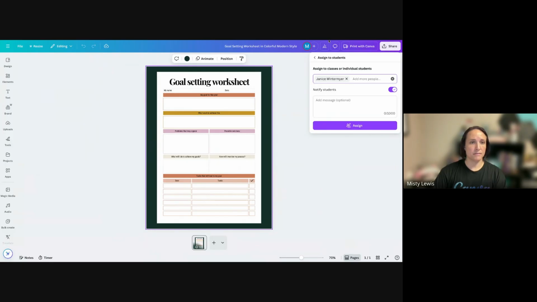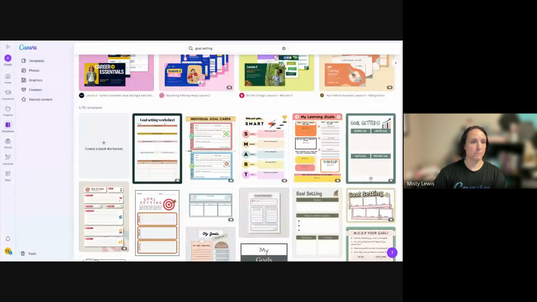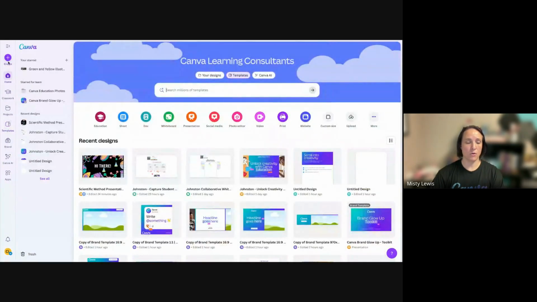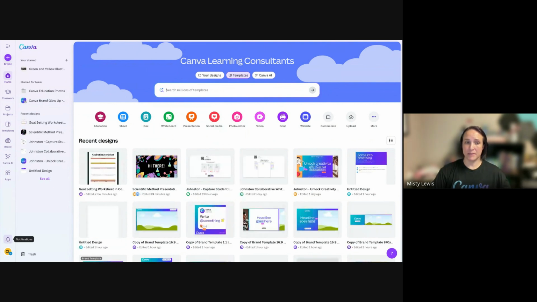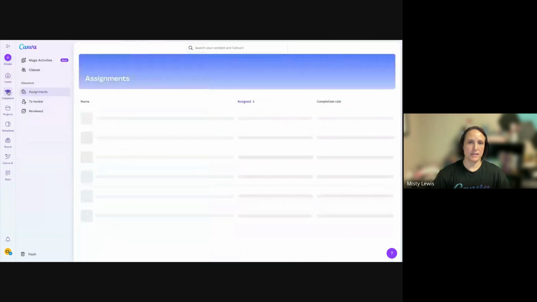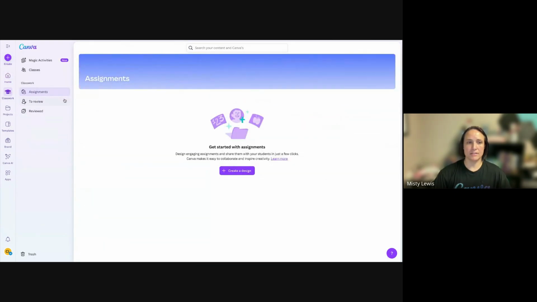So on the students' homepage, if I go back to home, then their little notification bell would pop up that they had a notification that they needed to open up, and they could go to their assignment from there. They also have a tab for their classwork that they can click on, and their assignments will be found in there as well.